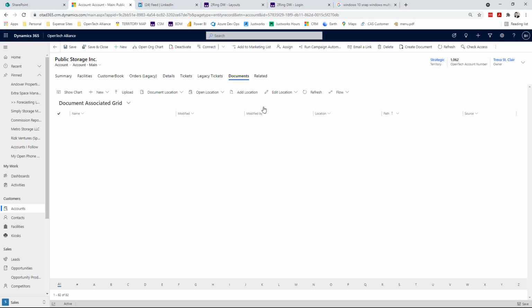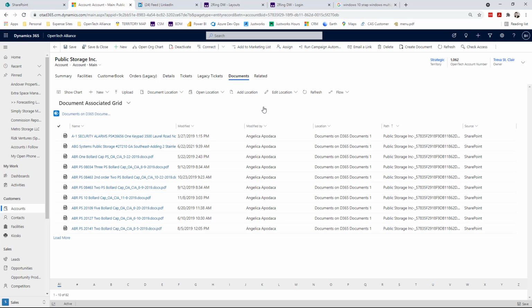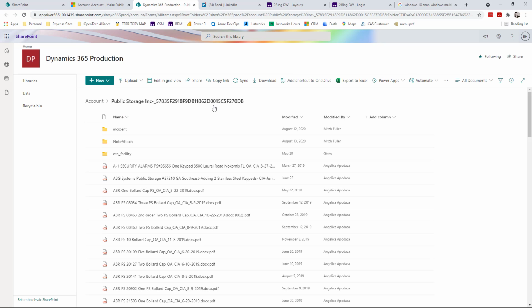What's interesting is that if we store documents in notes, then the document is actually being stored in the CRM database. If we store documents in the document library, it's actually being stored in SharePoint, which you can kind of see here, right? So if I go to open location up top, documents on D365, this is the underlying SharePoint site that is giving you access to all of this data and these reports.